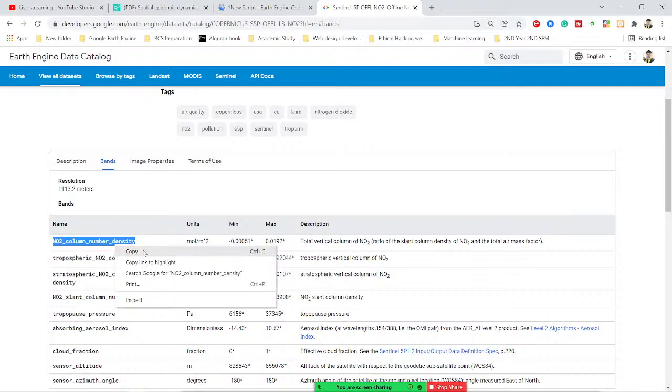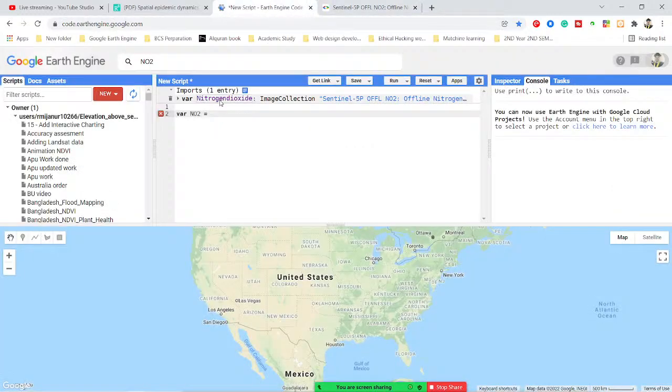So I simply copy this band name from here, and after this I can call my whole collection. My whole collection is stored in this variable, which I simply call nitrogen dioxide. Then I put this variable name, nitrogen dioxide, and after this I use the select function. I put in my band name, which I already copied from here.